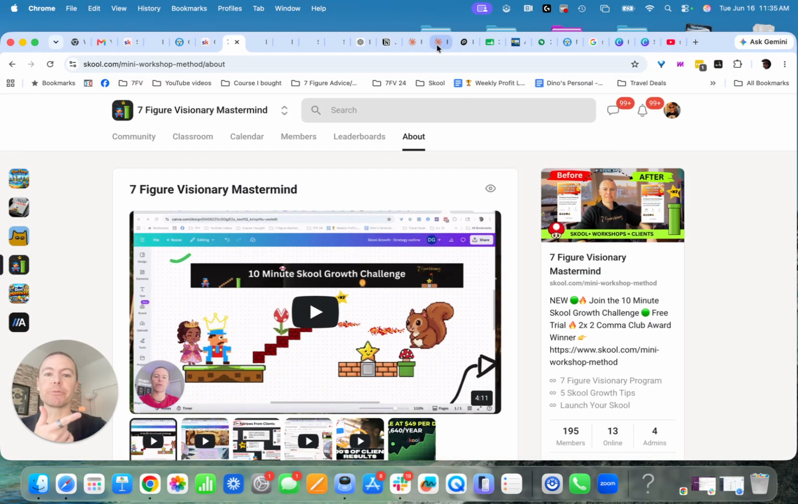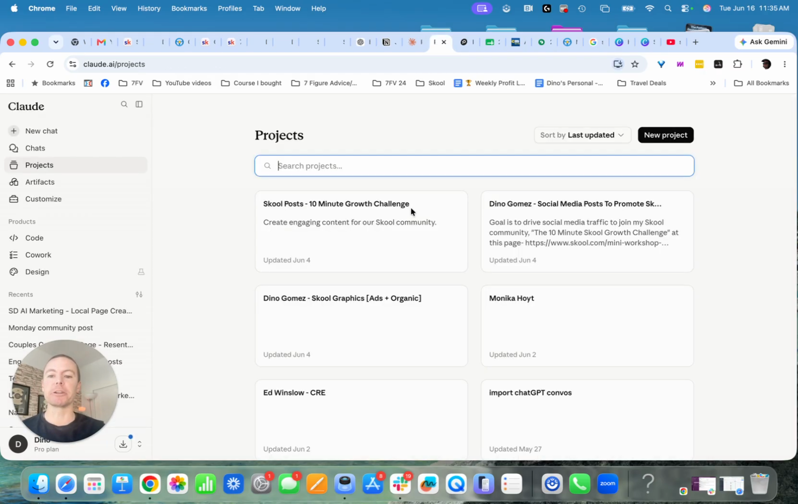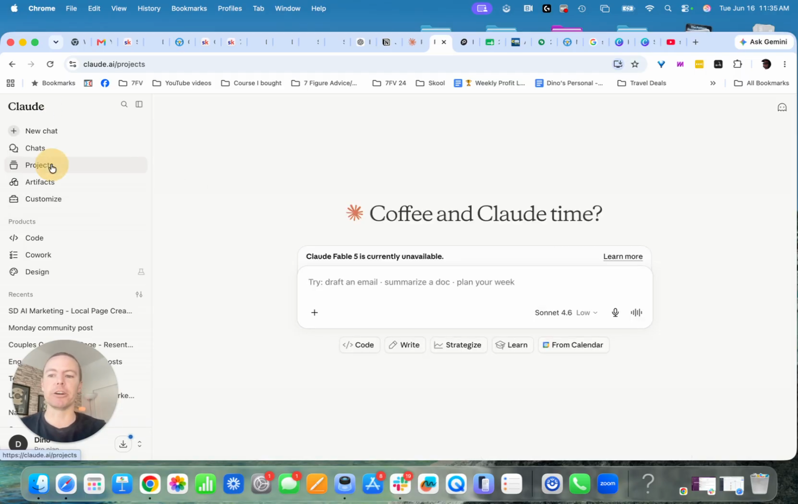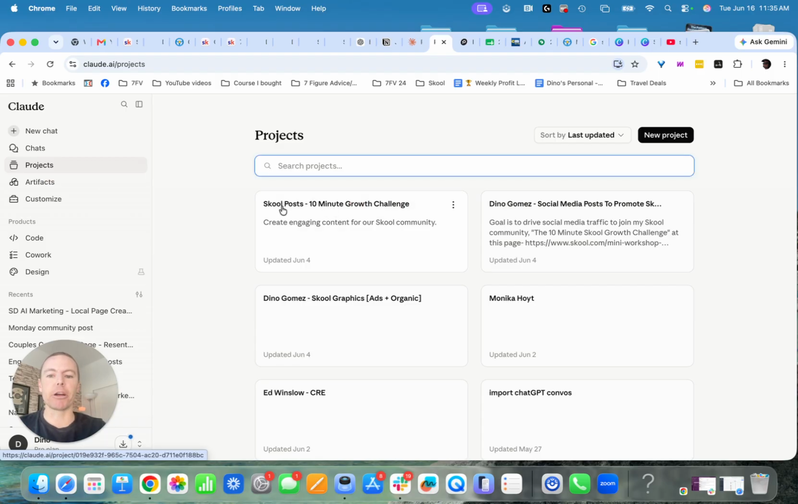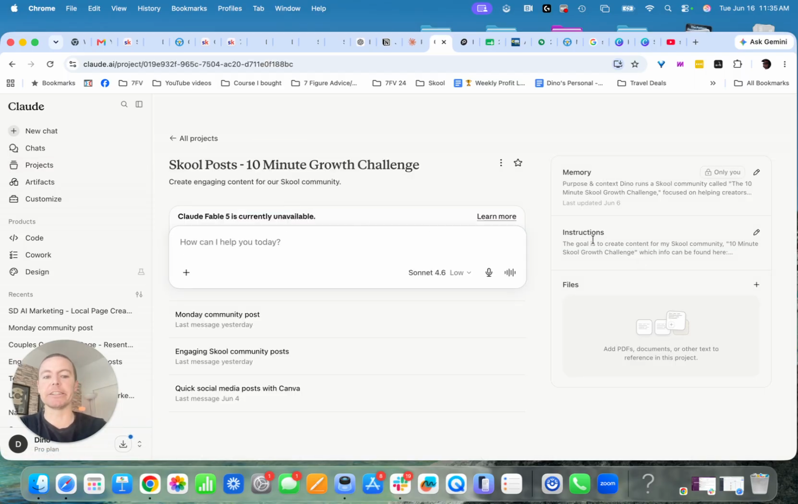And then otherwise, what you want to do is you want to hop into Claude or otherwise ChatGPT, and you want to open up a project. All right, so if you're in Claude or ChatGPT, they have something called projects. All right, and you want to create a project called Skool Posts. All right, and then what you want to do is on the right-hand side is something called instructions. So you want to always fill out instructions first.